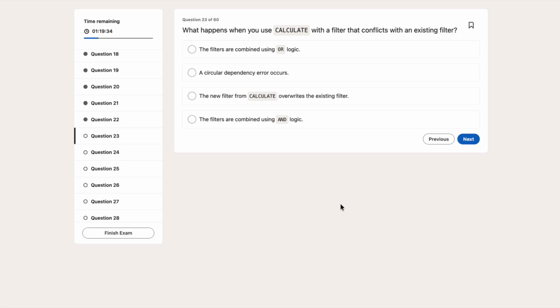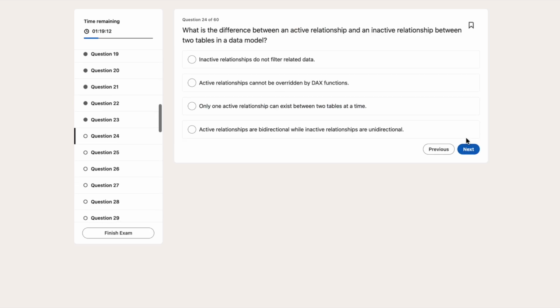What happens when you use calculate with a filter that conflicts with the existing filter? So I think we have already done this. This new filter is going to override the existing filter. It was in a previous question. So the answer is it overrides the existing filter.